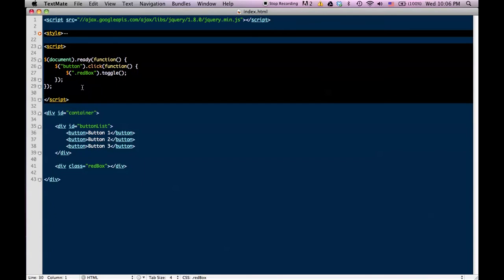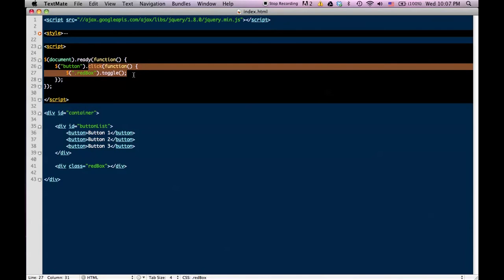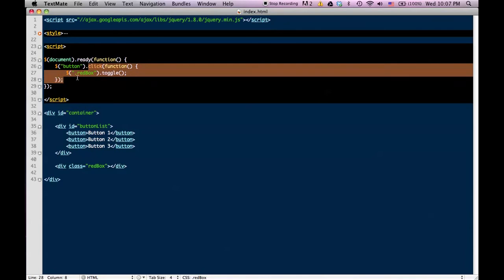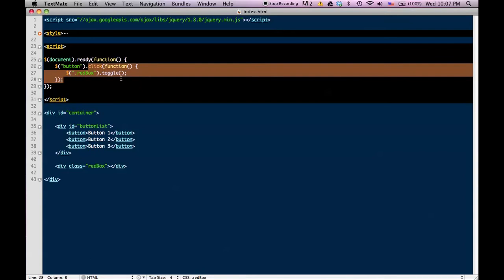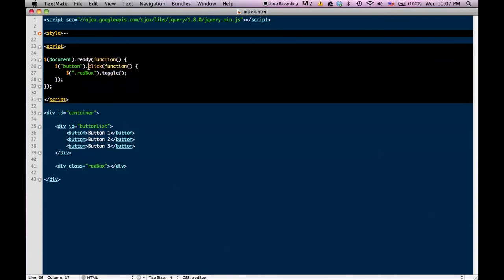What is happening here is this function is saying, when the document is ready, select all the buttons and bind to these buttons an event listener. All right, let me repeat that. When the document is ready, select all the buttons on the page and bind to those buttons a click listener, a listener for the click event, right?